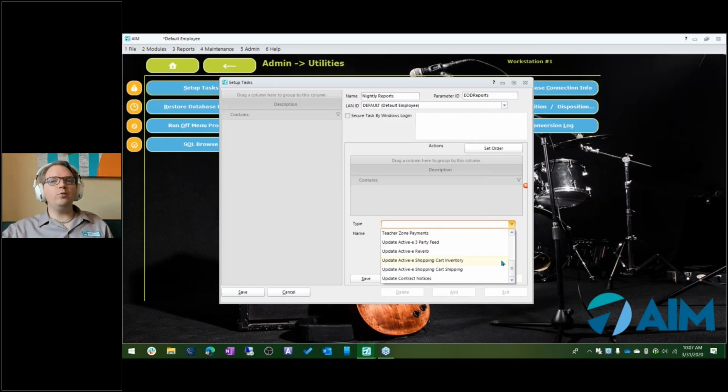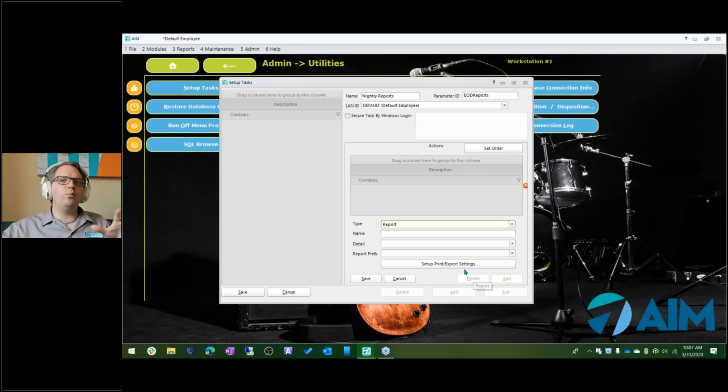Now, depending on what you pick, for example, if we pick the teacher's own payments, you'll see it basically is what it is. You can give it a name. But depending on what you pick, you might have more options to select. And this is where we get into reports.